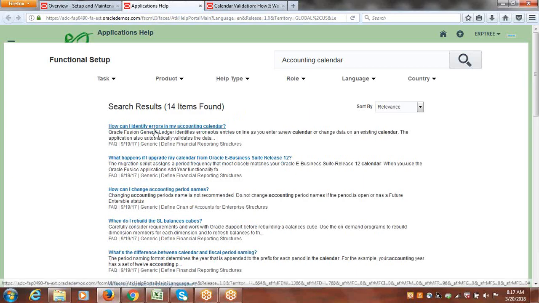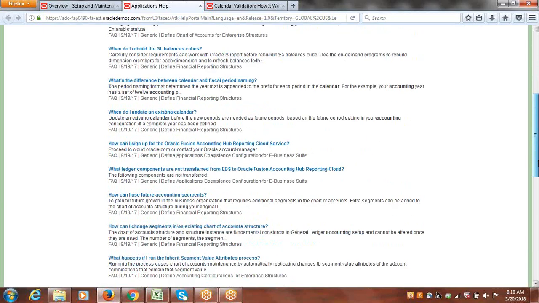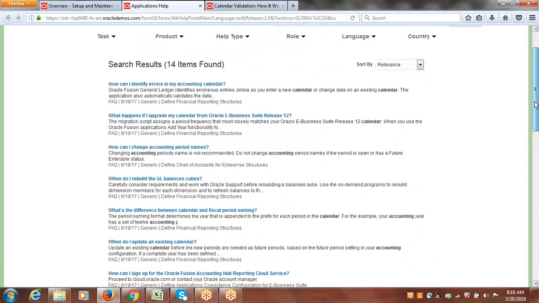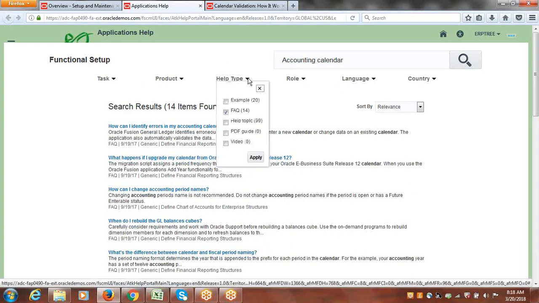How can I identify errors in my accounting calendar? What happens if I upgrade my calendar from Oracle EBS Suite to EBS Suite Release 12? How can I change accounting period name? How do I rebuild the GL balance queues? What is the difference between calendar and physical year period naming? So you can just go through all these FAQs. You have a number as 14. So this is how you can filter.